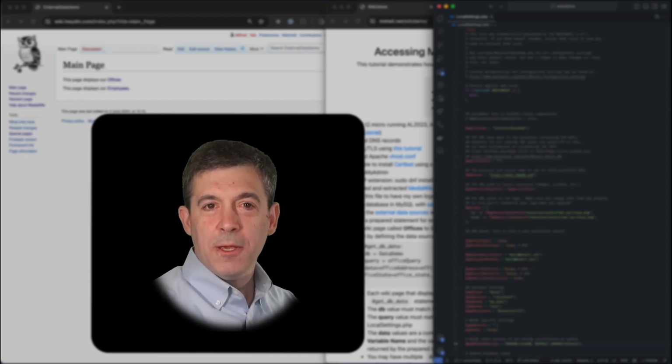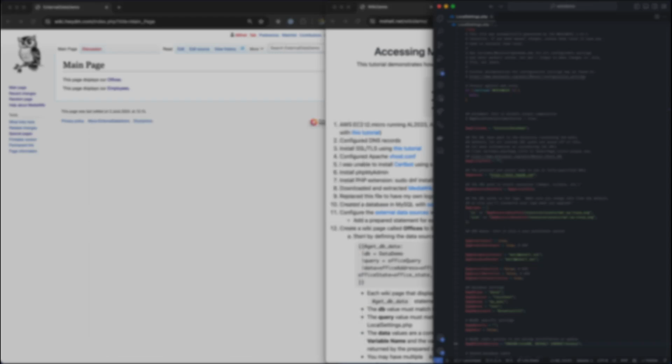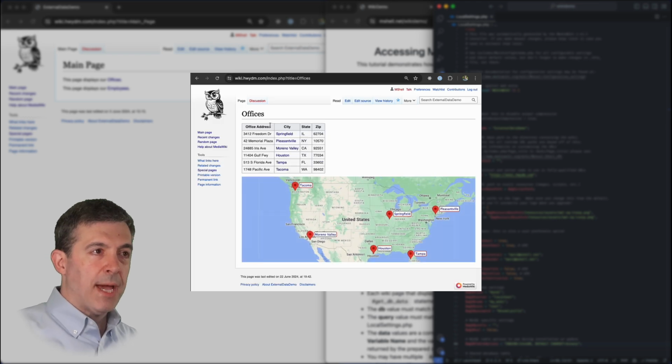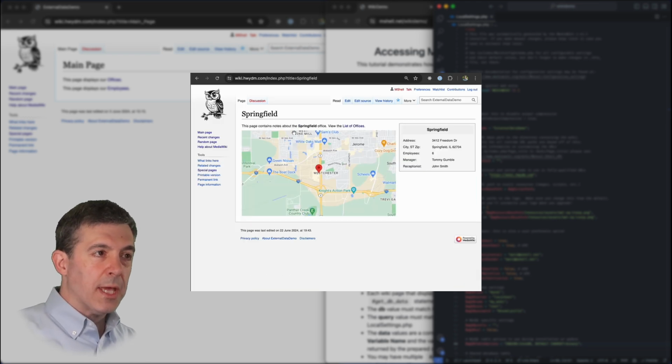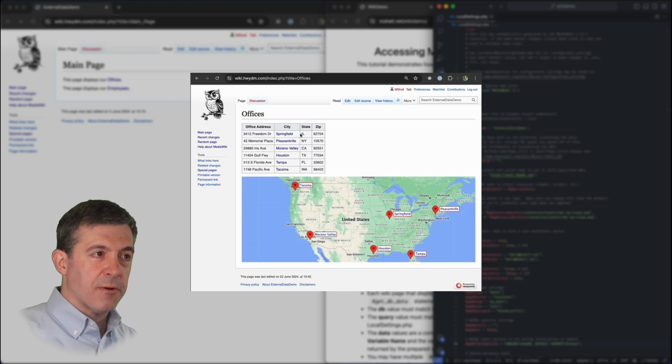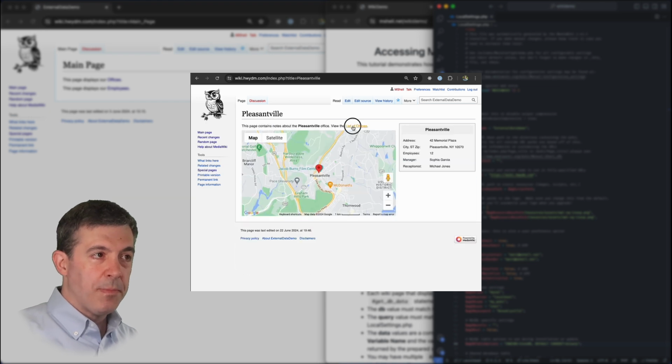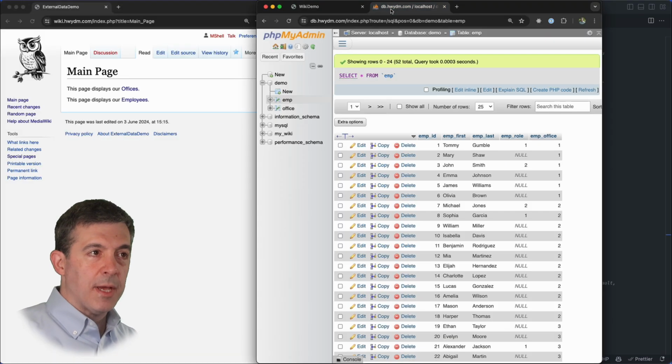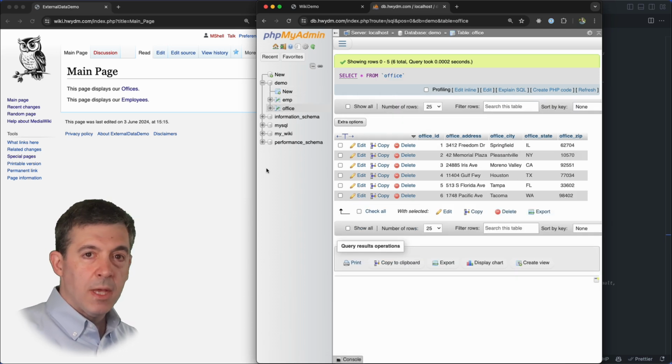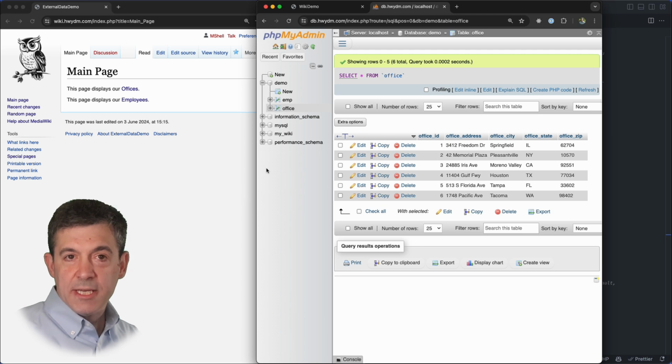Hello, fellow MediaWiki users. This tutorial will demonstrate how to create tables, maps, and infoboxes in MediaWiki using data from a MySQL server and the External Data extension. I have two tables in my database, one with a list of employees and one with a list of offices. This could also pull data from your asset management system or maybe a ticketing system to make the wiki an aggregation point and a true knowledge base.